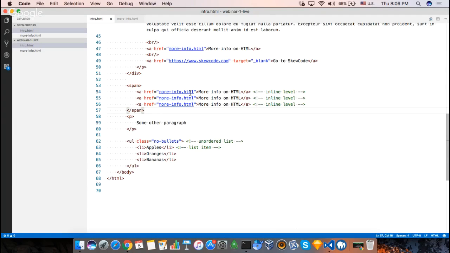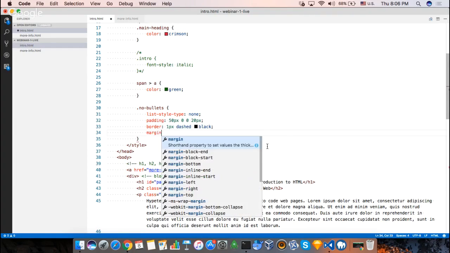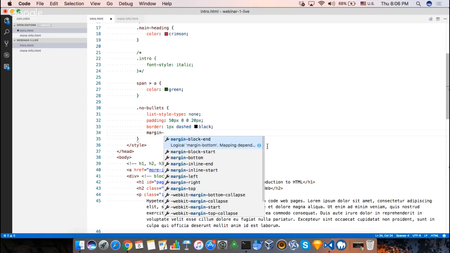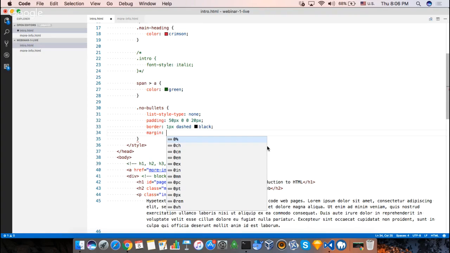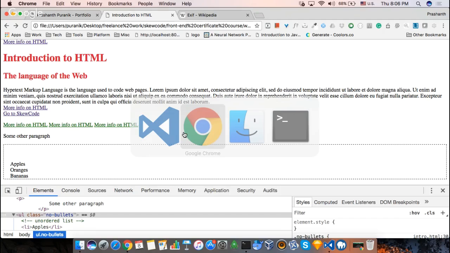Margin, yes, I was talking about margins. So whenever you want to set up a space between elements, the same order you'll follow: top, right, bottom, left. So let's say on top you want 30 pixel. It will be applied to all directions if you don't specify the rest of the things. So top, right, bottom, left, all 4 directions, you get a margin.